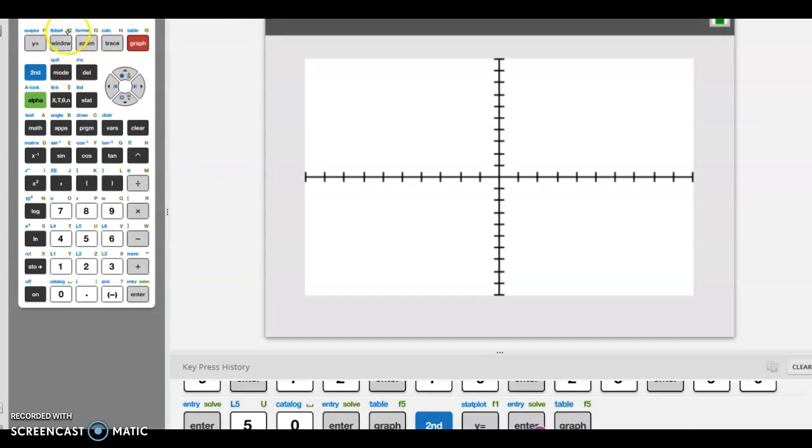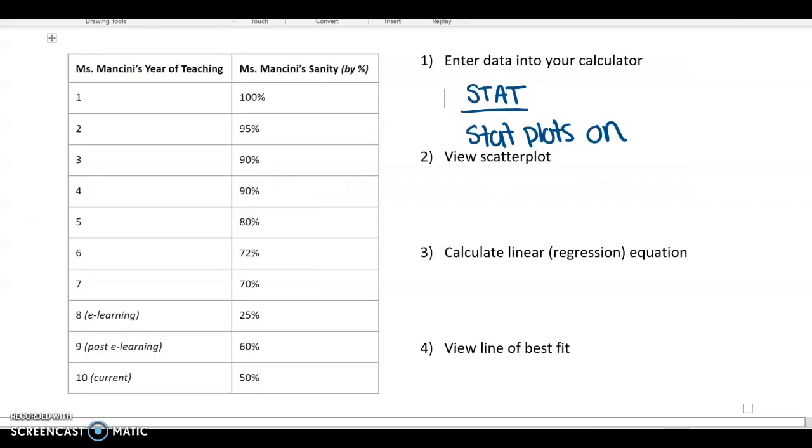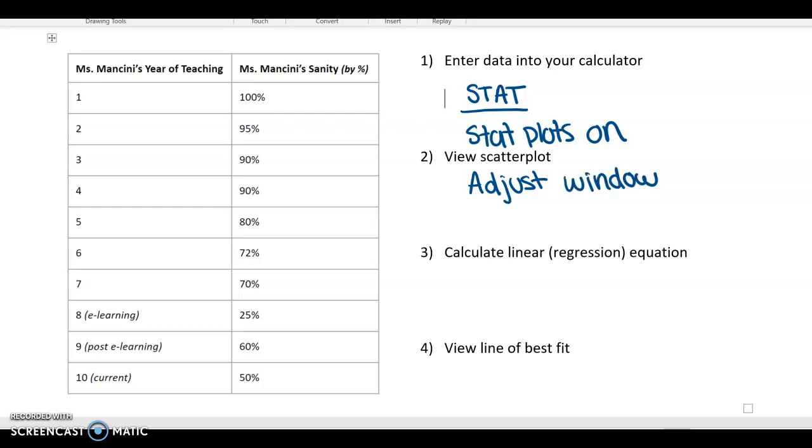In order to change this, you're going to use the window button. I'm going to write that down in our notes. Make sure to view the scatter plot. You adjust your window, and your window should match what numbers you have in your data. So not everybody will have to do this. It depends on what kind of data you have, but mine, we definitely need to adjust it.